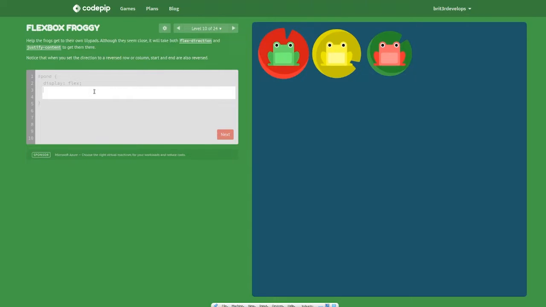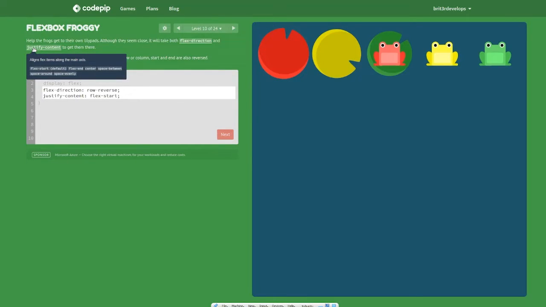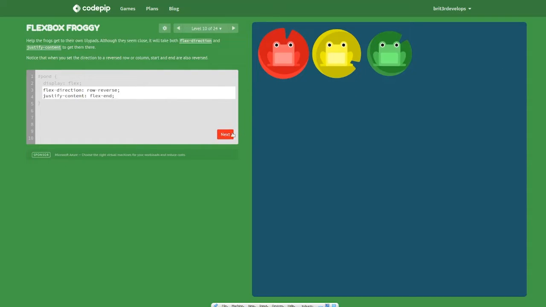Help the frogs get to their own lily pads. Although they seem close, it will take both flex direction and justify content to get them there. So flex direction, row reverse. And then justify content, flex start, I think. Oh, nope. It's flex end because we did reverse. Yep, okay.